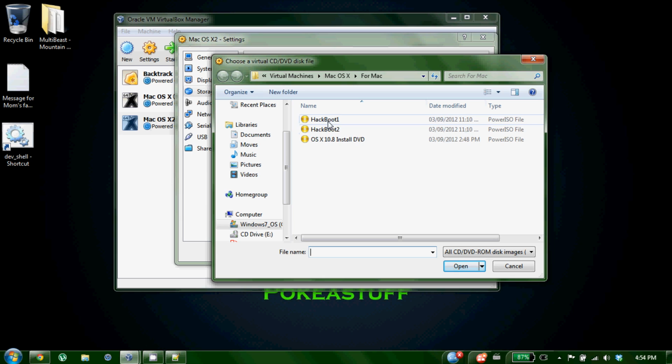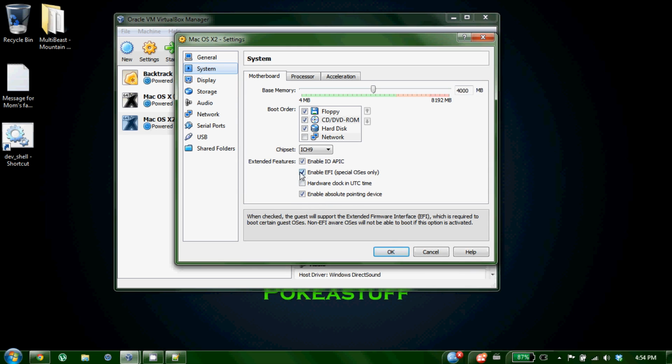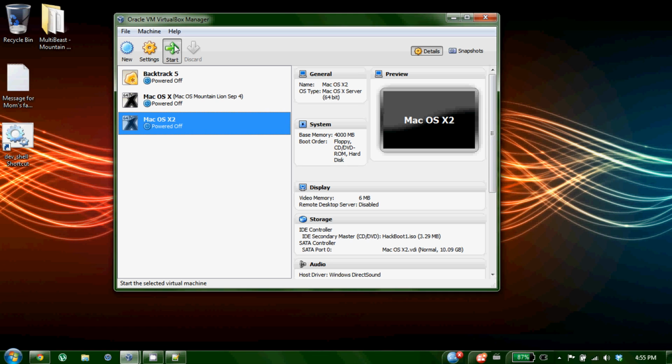Okay, so what we want to click on is Hackbot 1. After you download, just put all of them in the same folder and you should be fine. Just don't move the folder, or the virtual machine won't know where to look for the disks. Okay, so now just click open Hackbot 1 and it's loaded. Now go back to system and I want you to disable EFI. Okay, so now you're good, so click OK and click start.